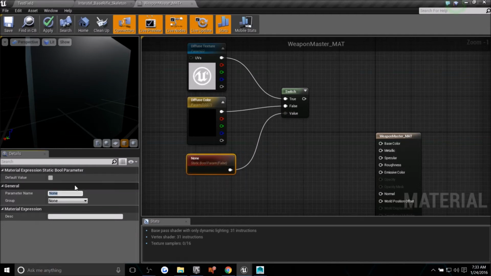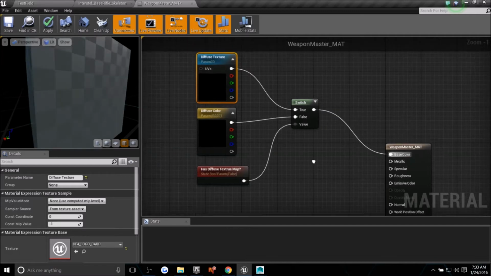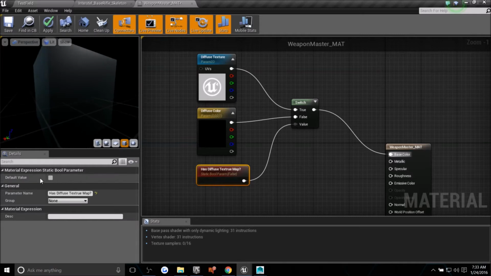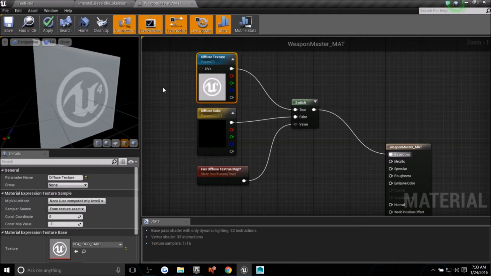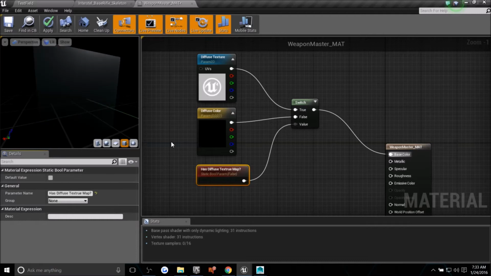I'm going to call this has diffuse texture map, with a question mark. If it does, then if we don't, it's going to be a straight color. If we do, it's going to be using a texture. And to see this example, we can plug that right in the base color. And right now, this is actually set to false. So if I end up changing the default value to true, it's going to refresh and it's going to become this material up here, or this texture up here if we have one. So what I'm going to do is I'm going to keep that at false.